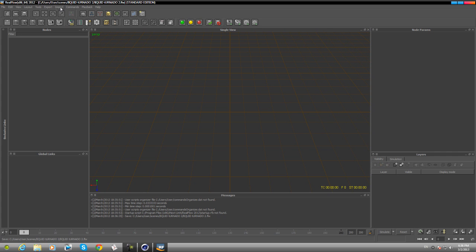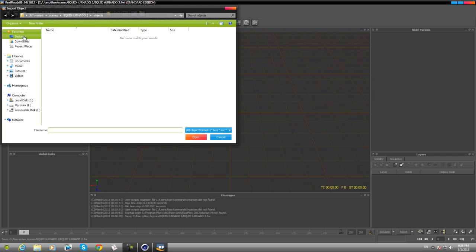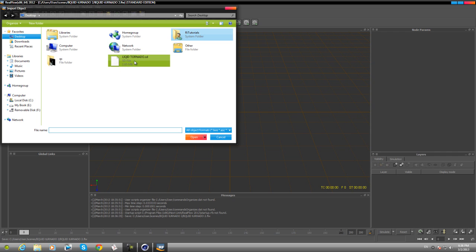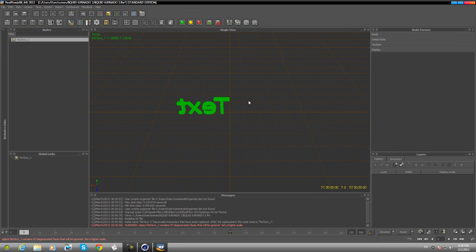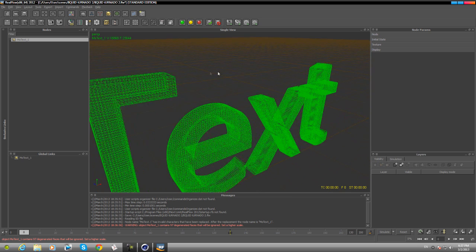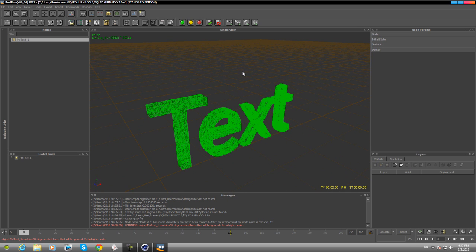then go to import at the top right here, and then click on object, go to where you saved your C4D text, and or where you exported it, and once you find it, select it and click on open. Okay, now you have this text in Realflow, and you can hold Alt and use the buttons on your mouse to move around like I am right now.